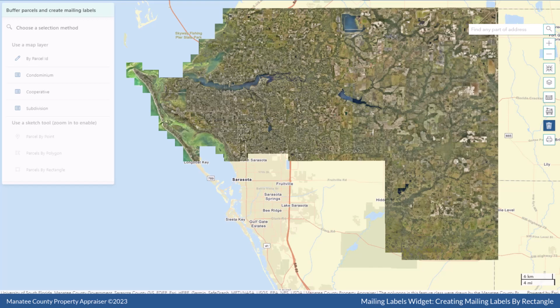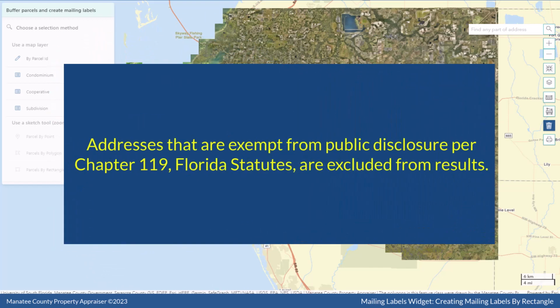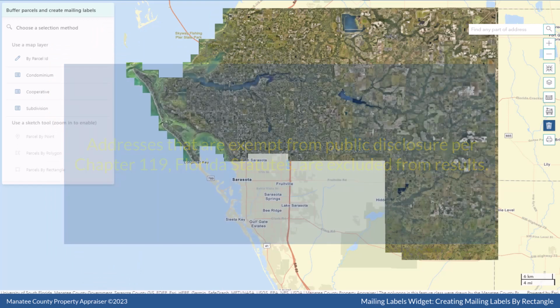To begin, we will sketch a rectangle to establish our subject properties. Next, we will create an offset by adding a distance outward from our rectangle. Finally, we'll export the buffer results to a PDF. Addresses that are exempt from public disclosure per Chapter 119, Florida statutes, are excluded from results.